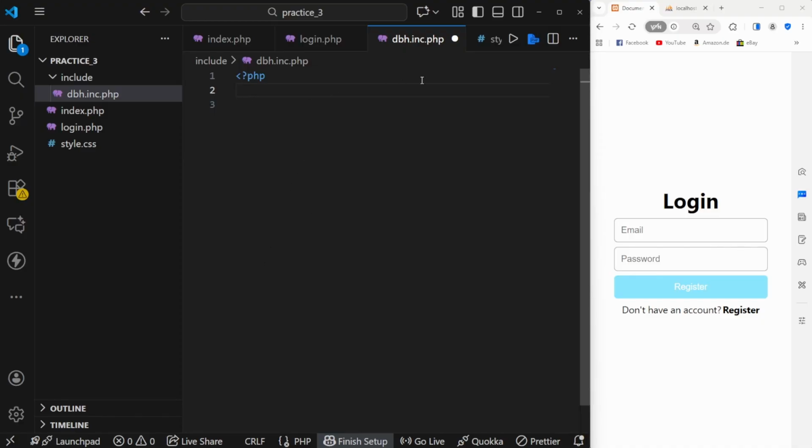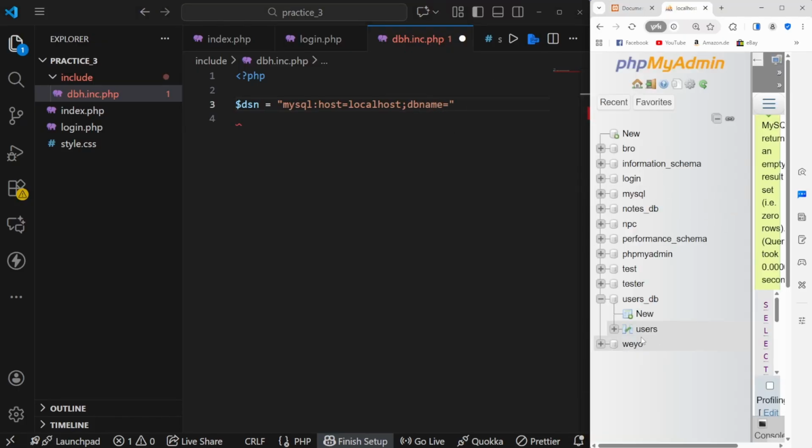To create a connection to our database, we first need to create a DSN, so a data source name that is going to be equal to MySQL host. The host is equal to localhost because we're executing this on our local host at the moment. We also need to define a DB name that is going to be equal to the database name that we defined previously.